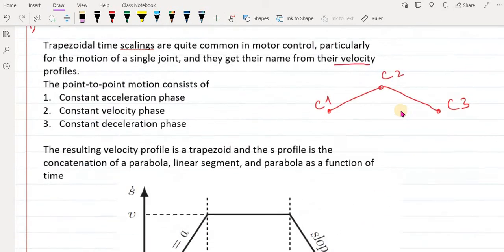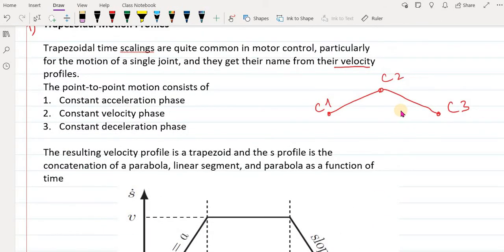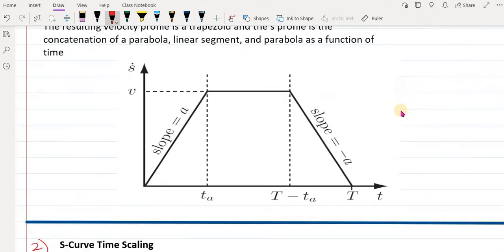The point-to-point motion in the trapezoidal motion profile consists of, number one, the constant acceleration phase. In this phase we have a constant acceleration equal to a, and when acceleration is constant, the velocity increases. You see the velocity slowly increases, and then at time ta the velocity reaches its maximum value.